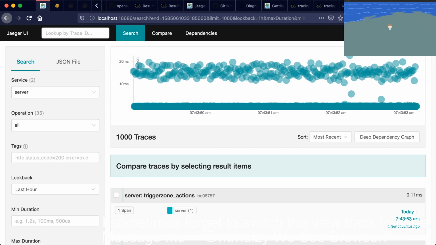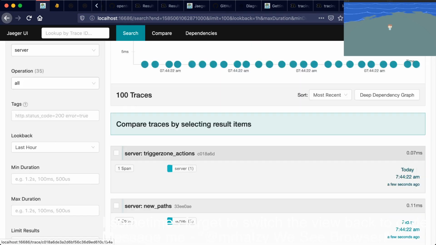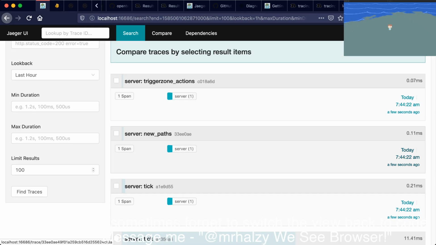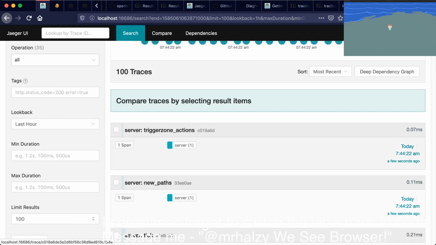Yeah, let's do fewer than 1,000. Oh, and this is the duration. I had not noticed that before. So on the bottom is the event, and on the top is how long it took to process that. That is neat. So here we have trigger zone actions.